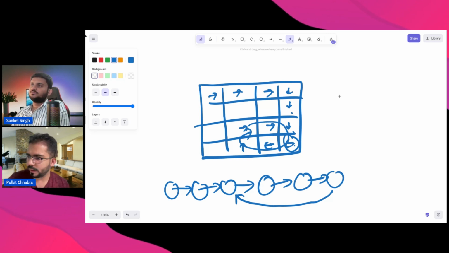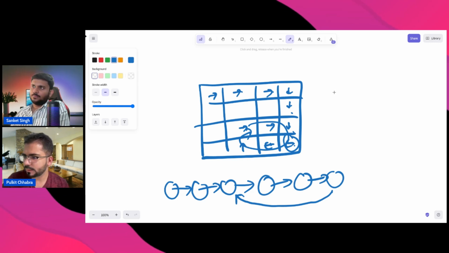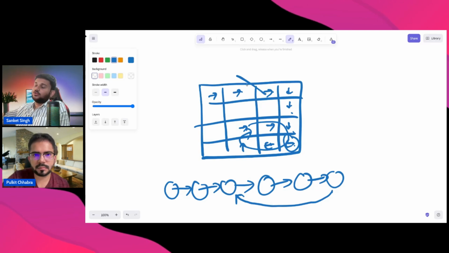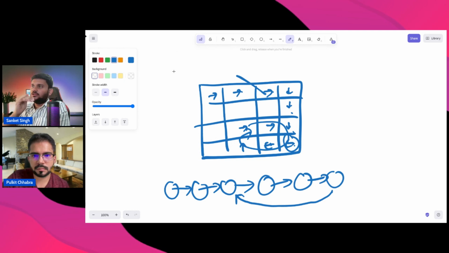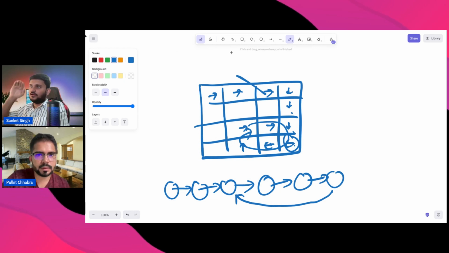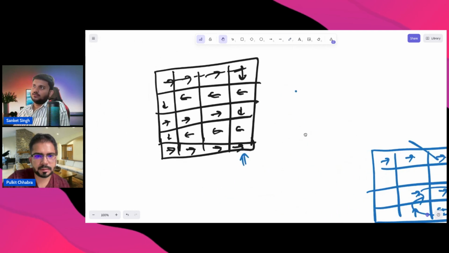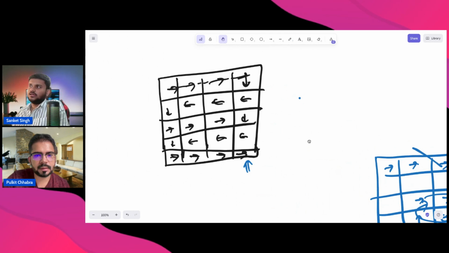But the longest path that you drew, there was no cycle, right? The grid that we drew previously, where we were going right, right, right, right, right. Then we take a down, then we come left, left, left, left, left. Then we take a down, we go right, right, right, right, right. That snake path. Yeah, there is no cycle here, right?